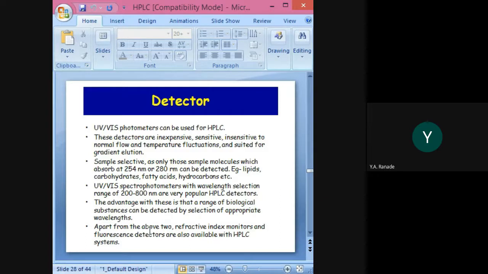Now comes the detector. What is the detector which is used inside? It may be a detector which detects depending upon a characteristic, or it may be a detector which considers some other forms. UV visible detectors are mainly used. These detectors are inexpensive and sensitive. They are insensitive to the flow of the solvent, so they don't fluctuate even with alteration of pressure. They also withstand temperature fluctuations, and they are suited for gradient elutions as well.